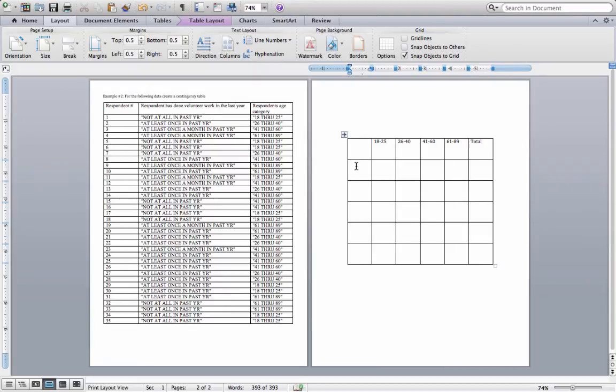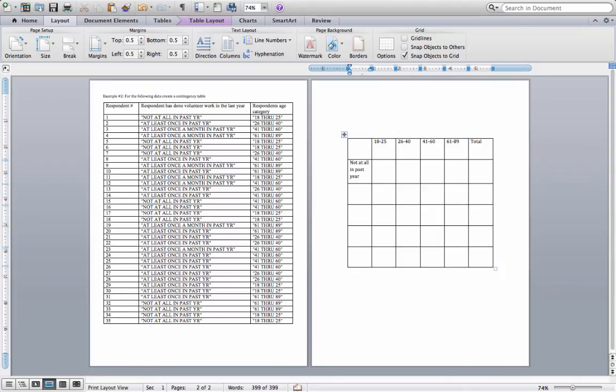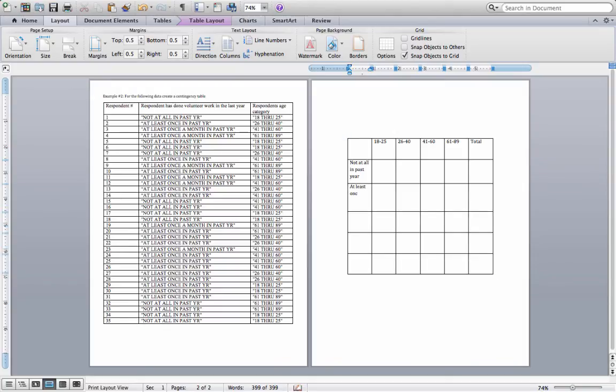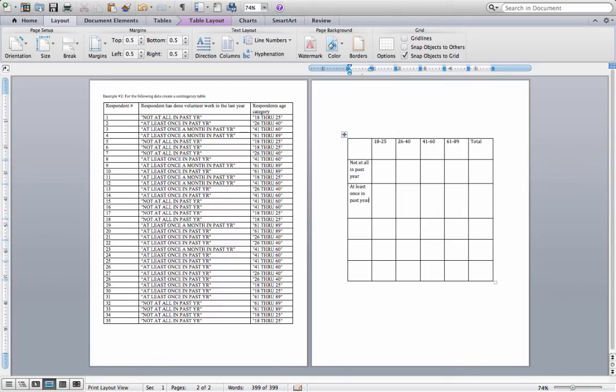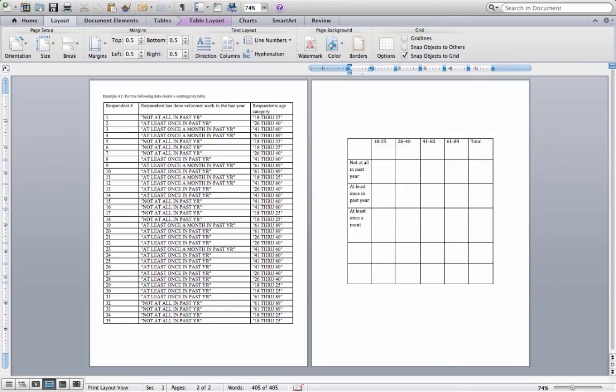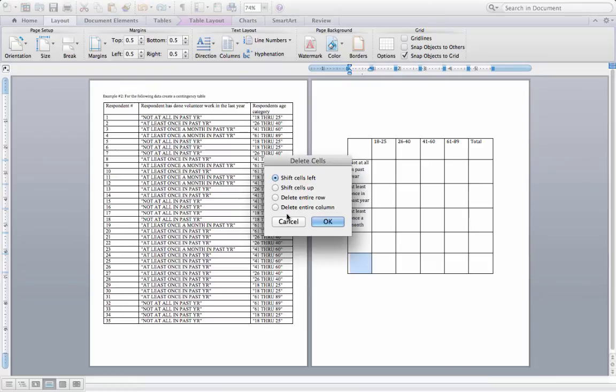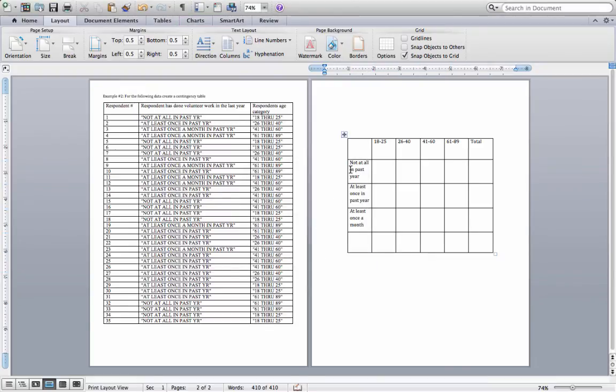So then for how often respondent has done volunteer work, we're going to have not at all in past year. And then for the second category, we have at least once in past year. And then for my third category, we have at least once a month. So those are my categories. So again, I've got an extra row, so we're going to delete that row.